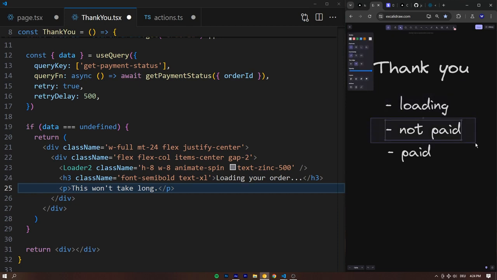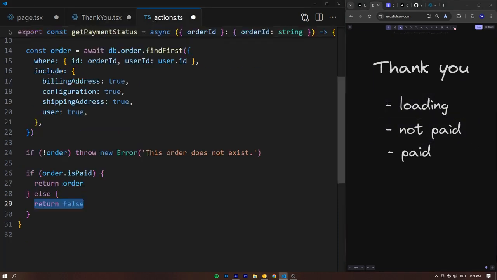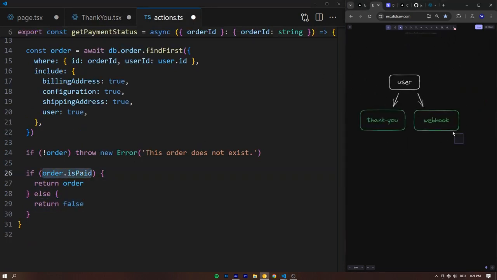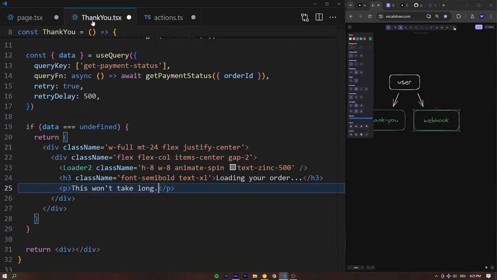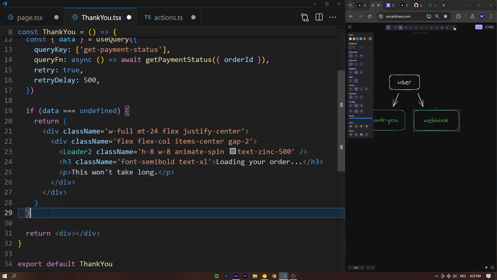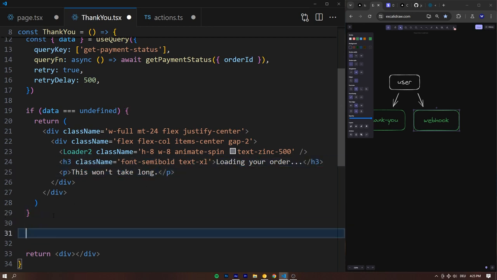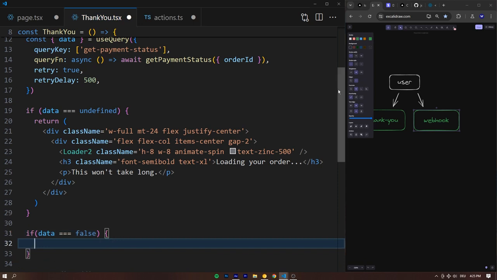Now let's handle the not paid state, right? If whatever we get back from our server-side function is false, which means the order is not yet paid, the webhook from Stripe has not yet been executed successfully, so we're not 100% sure that the user actually gave us the money, that they actually paid as verified by Stripe. So in that case, we want to display also a loading state, but not like this loading state, but informing them that we're checking their payment, that it's being verified, right? So if the data is triple equal to false, in that case, we're still waiting for the webhook to update our database.